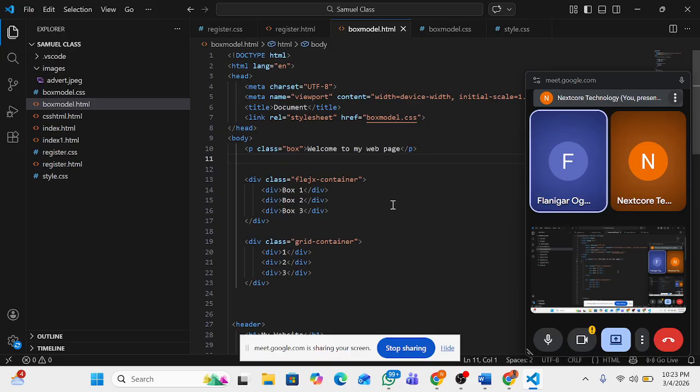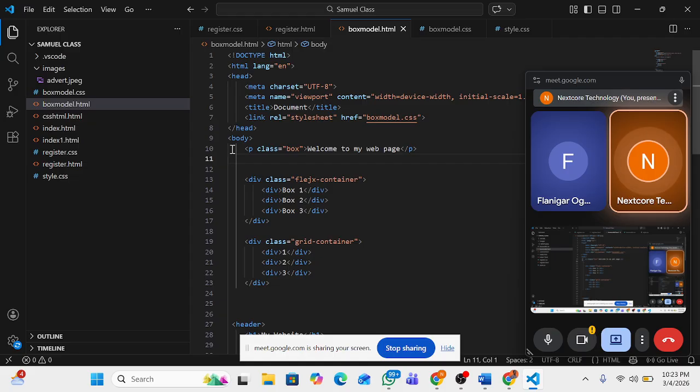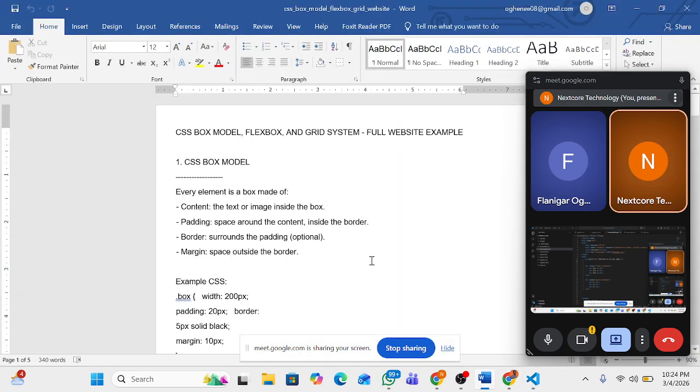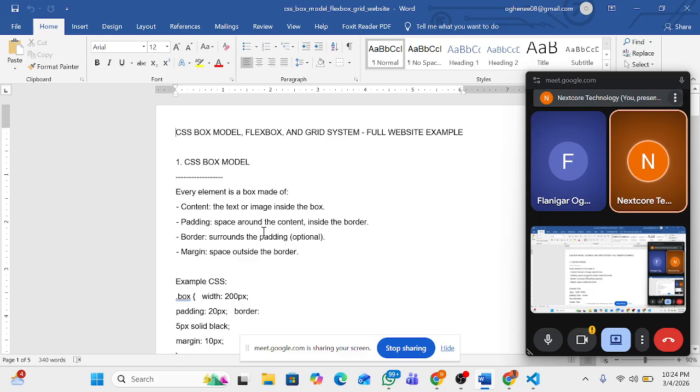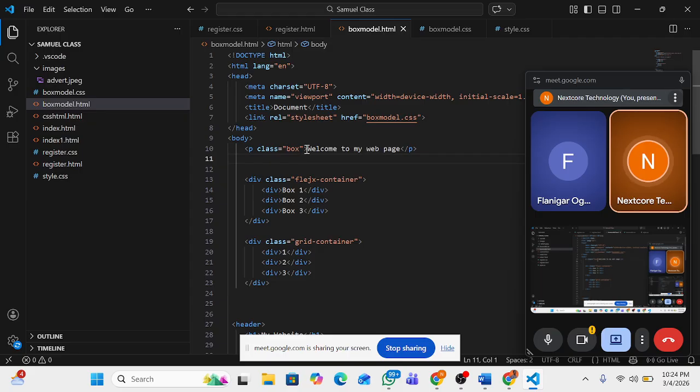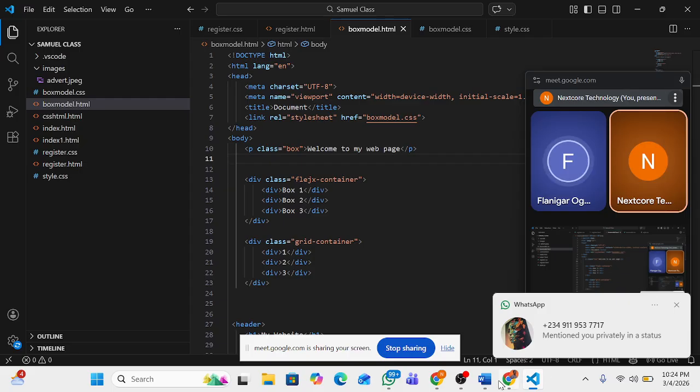Okay, so this element now, this particular element that you're seeing here, it has four things. One of them is the content of the element, which is "Welcome to my web page." Then the element also has padding, that is space around the content. So as you see this content, it gets space around it. It's the paragraph.